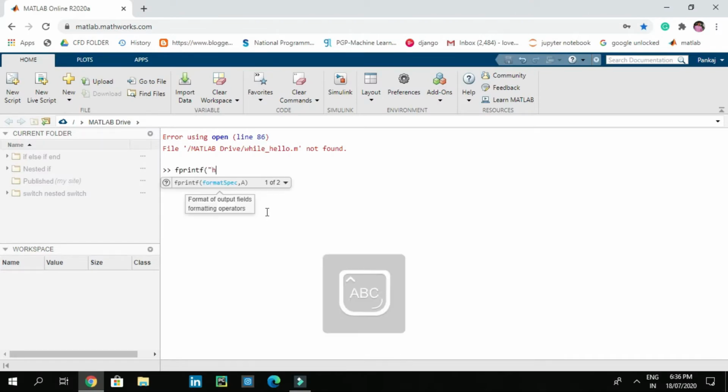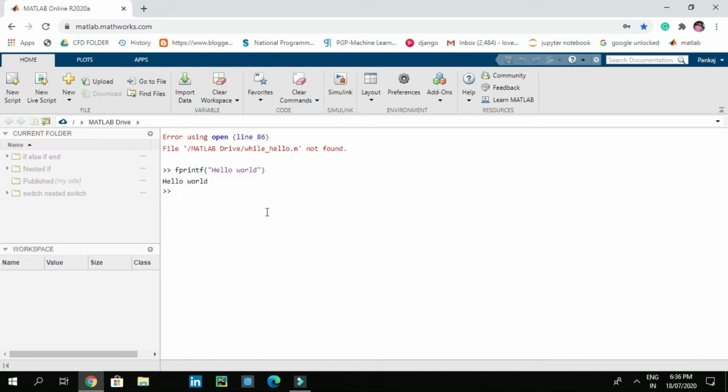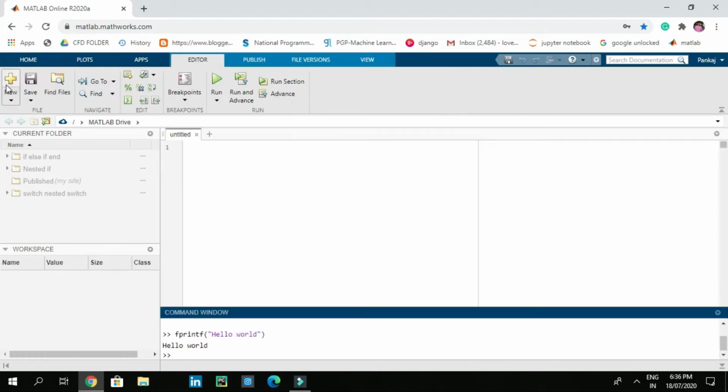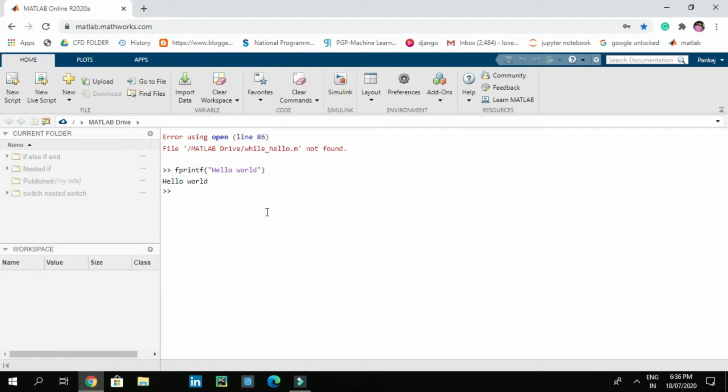So now let's try to print hello world. printf open parenthesis double quote hello world double quote close parenthesis, and let's press enter. So it prints hello world. So what if we want to print hello world multiple times? Then using the same statement again and again is not a good choice. So then we need to use a while loop.